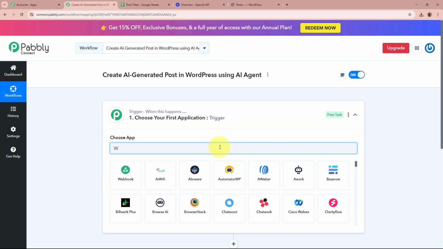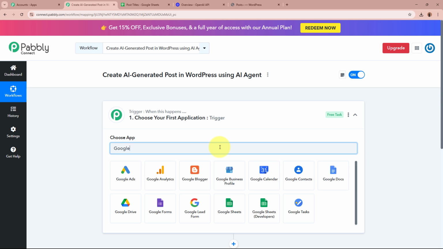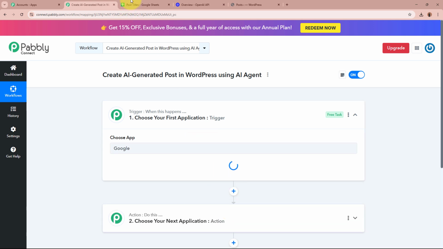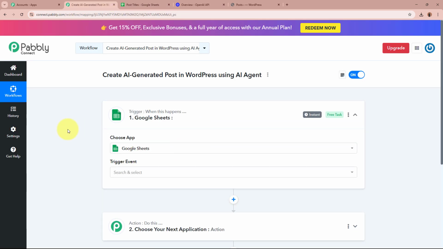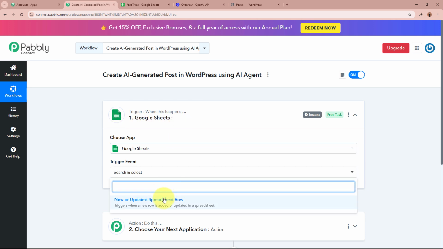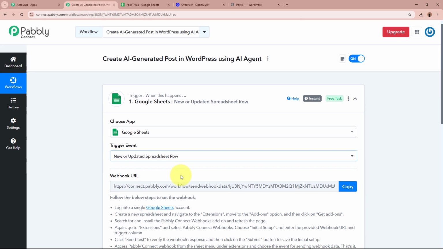And for the trigger application over here, I'm going to select Google Sheets, as in my Google Sheets I'm creating the record of my post titles and the keywords. I want that as soon as I enter the title and the keyword in the spreadsheet, the trigger should automatically capture the response of that. That is why for my trigger application, I've selected Google Sheets. And the trigger event over here is going to be new or updated spreadsheet row.